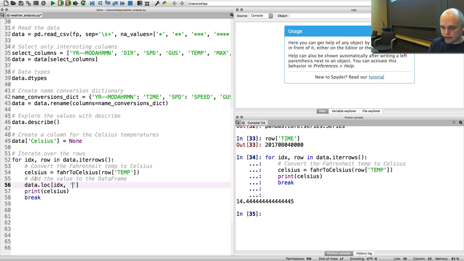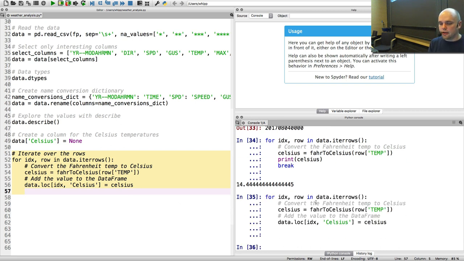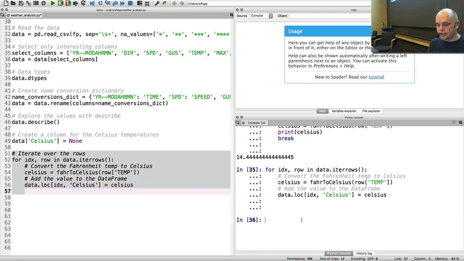to column Celsius, so here you specify what is the column that you want to update, equals to the variable Celsius that we have here. So this way we are actually updating the Celsius column with the converted temperature, and let's see if it works. So I just select these rows and then execute it, and great, we didn't receive any errors.